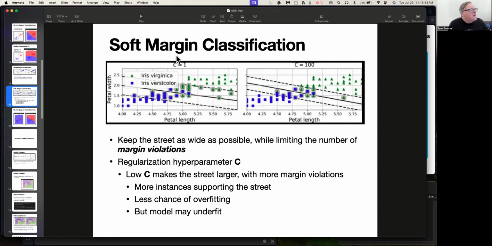What you use is soft margin, where you allow some errors, and you have a regularization hyperparameter here, which allows how much, and now more than just those two dots are determining it. If you make a low C for the hyperparameter, that makes the street larger with more margin violations, which are ones that are not separated, and you have more instances supporting the street. So you can move from the hard one to degrees of softness in this decision.